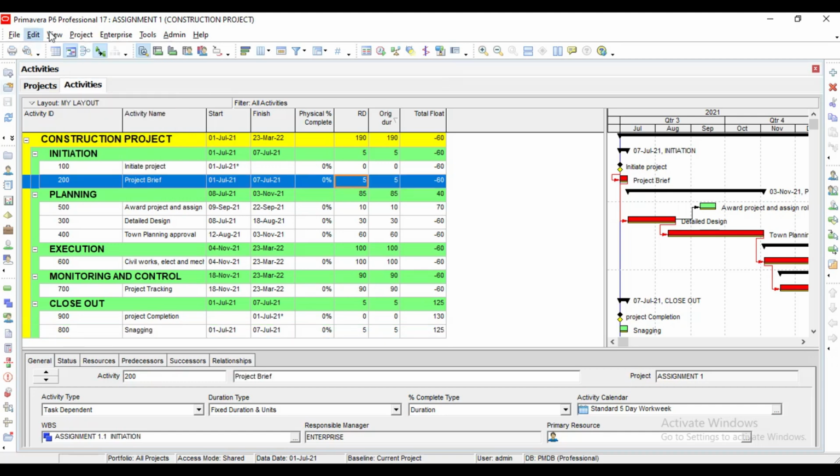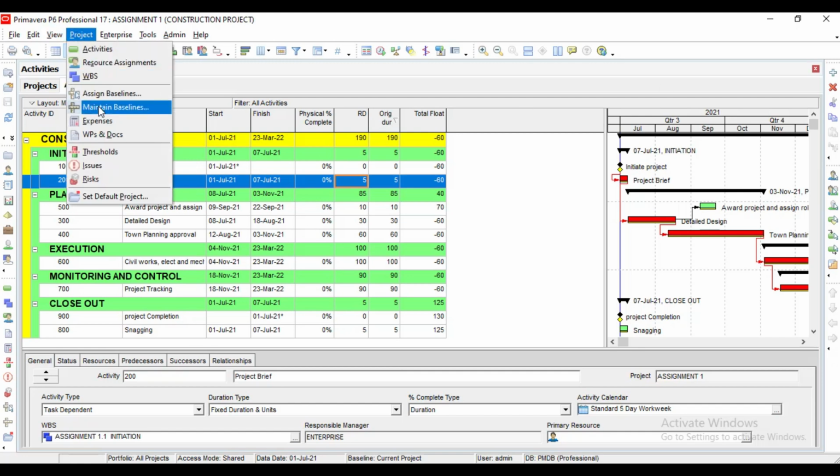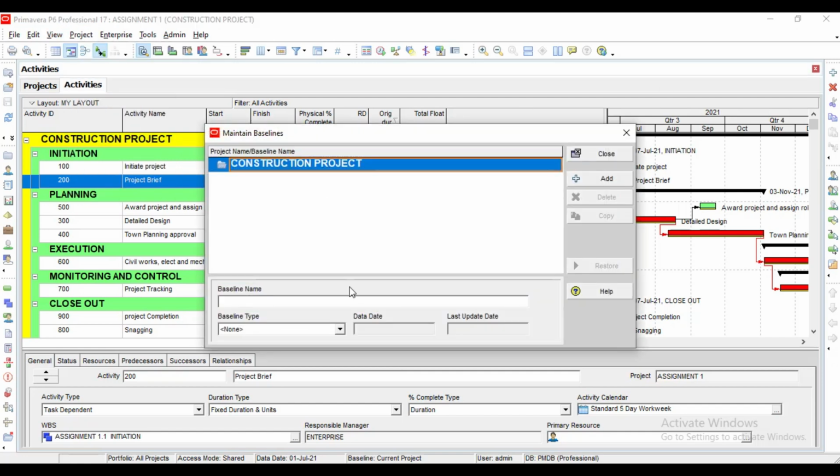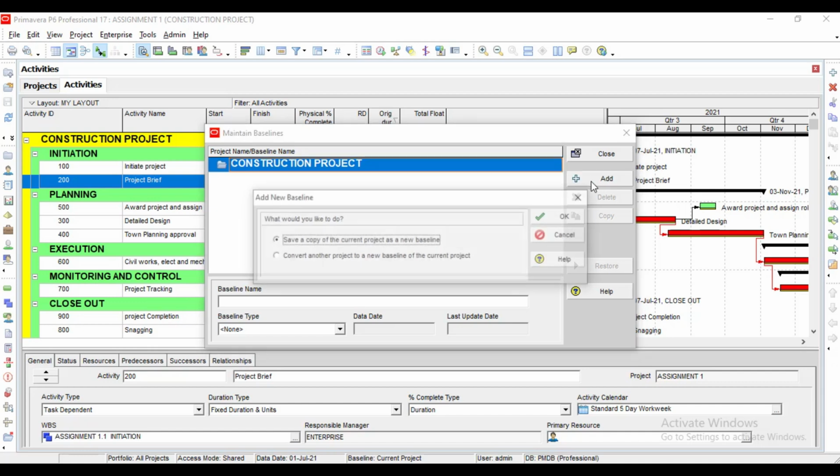So to save it, a baseline is basically a pictorial capture of the details of a project at any particular point in time. And it is ideal that when you start your project, after sign off, the first thing you do is you save it. So before I click maintain baseline, all right, so this is maintain baseline, right? Project construction. I click add.